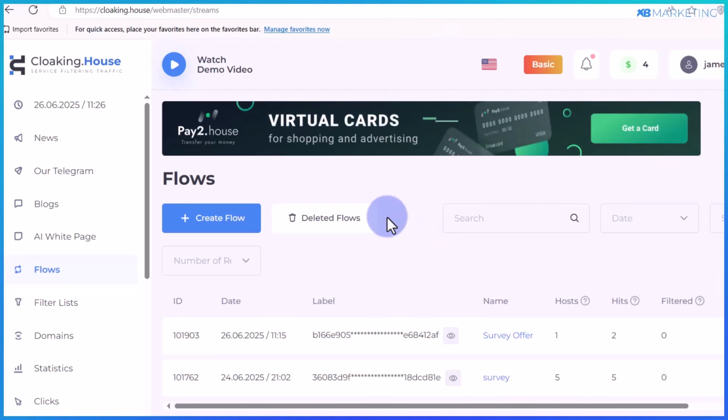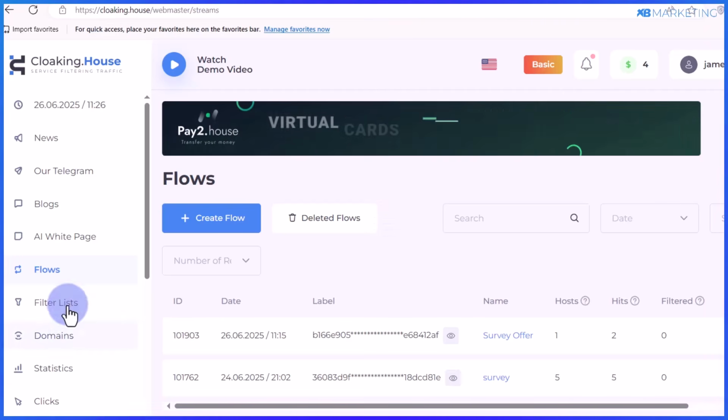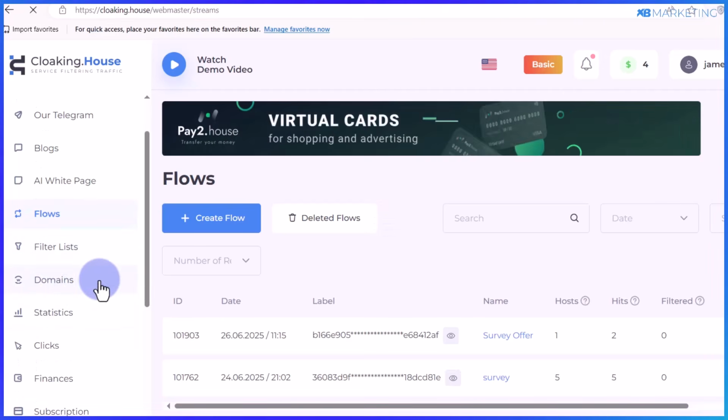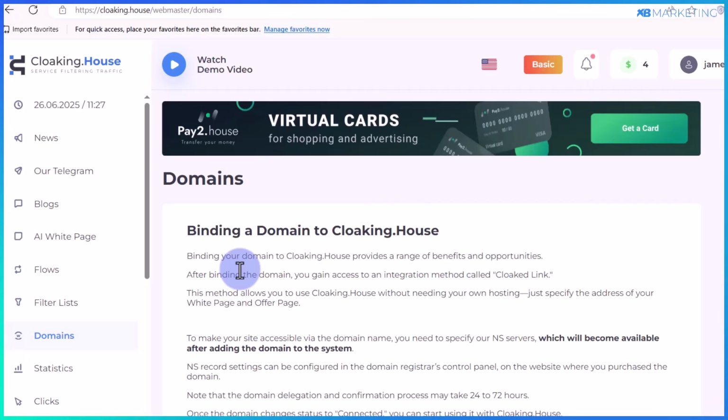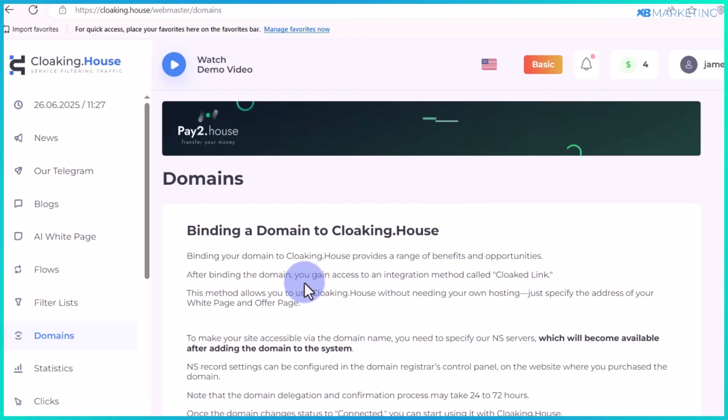So now I'm going to show you the second cloaking method, which is the domain method. All you just need to do is to come over to the domain section. So once you come over to the domain section here, the reason I like this method so much is because you don't need to have hosting. You can basically just use a domain name only.